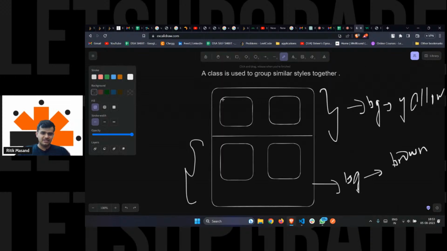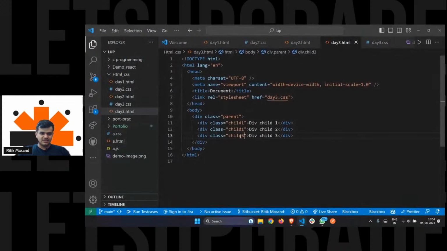Because we saw in IDs that each and every styling has to be unique. So that's where a class comes in, right? Class will help you to group similar style tags together. So this will have the same class. Let's suppose the class name is A, and the class name is A, and let's suppose this has a class name of B, and this has a class name of B as well. So this is how we will use it, right? So let me just give this child 1, child 2, and this also, let's suppose, child 2.